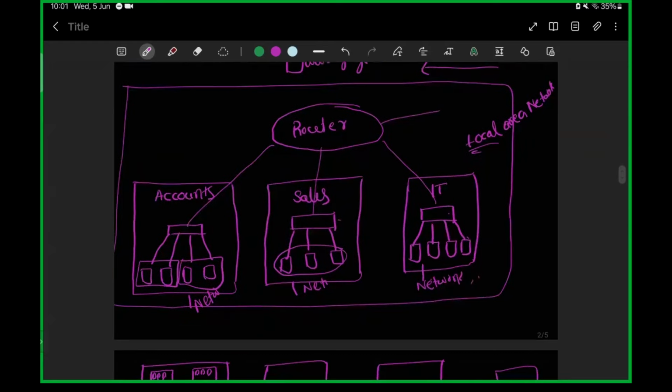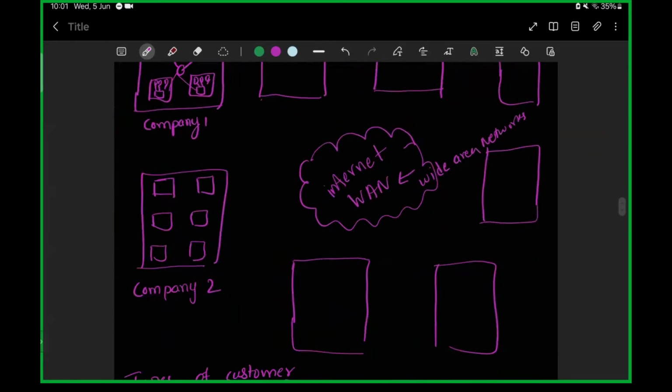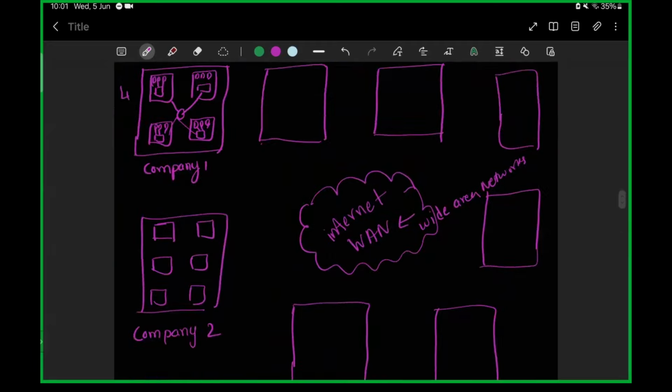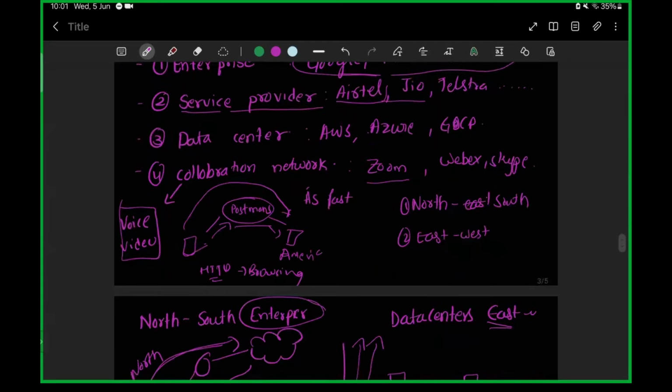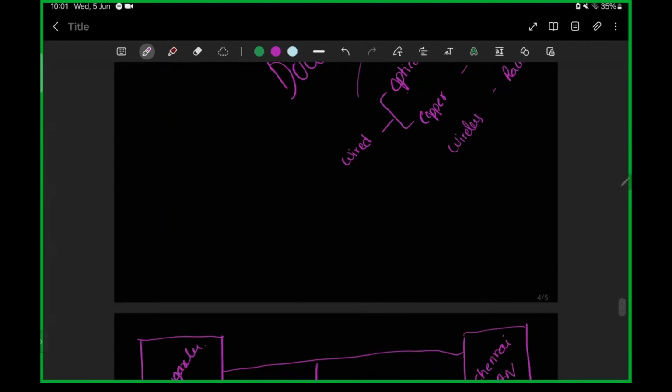One more thing. Can you please explain collaboration again? What type of data transfer is handled by the collaboration network customers, and what kind of services are they providing? Basically, you know Zoom, right? Currently Zoom. Okay.